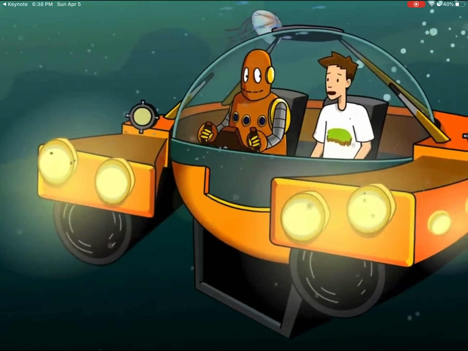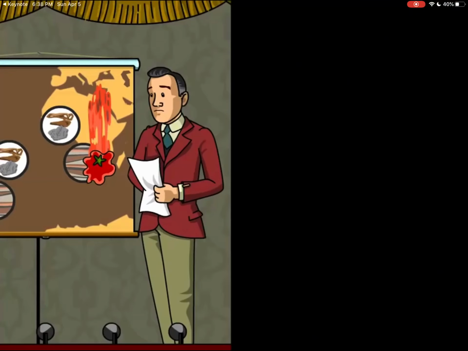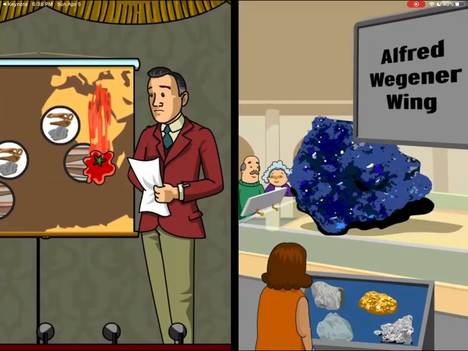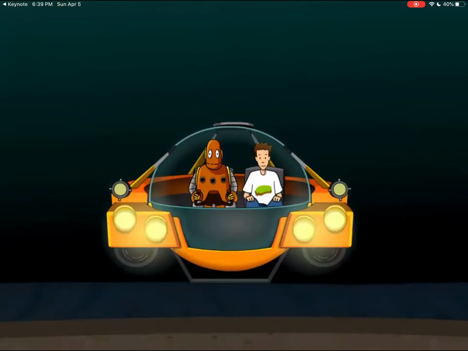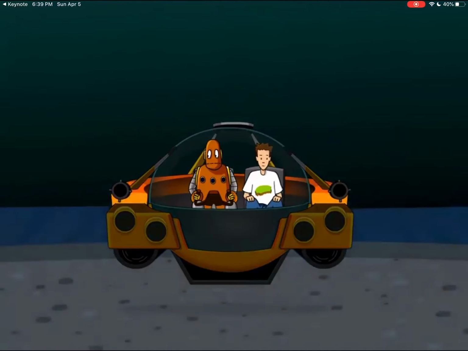Yeah, Alfred Wegener's theory has come a long way in 100 years. He was practically laughed out of the scientific community for his ideas. But today, plate tectonics is the unifying theory that ties together the entire field of geology.